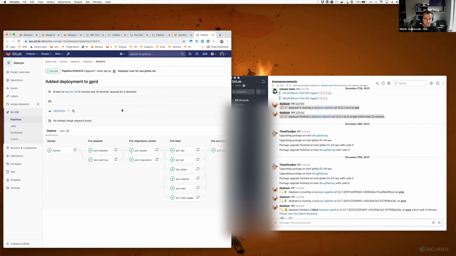So this pipeline that you see here was related to the job I highlighted here in Slack. So announcement channel is used to inform us of ongoing deployments, changes, and so on. And 12.6.1 Enterprise Edition package was deployed on pre.